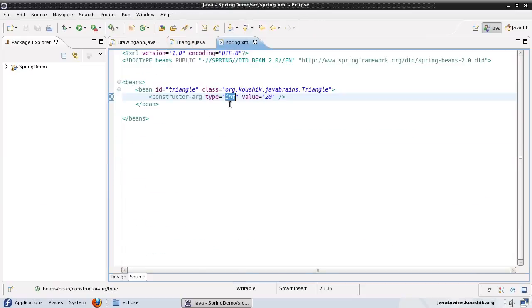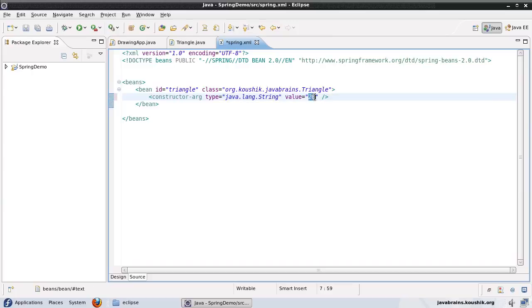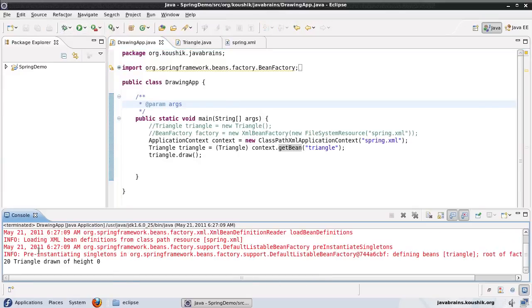So I can change this to say I wanted to set a string. So in that case I can say java.lang.String. Since string is an object, I need to give the complete package name. So now what's going to happen is, whatever value I set here, it's going to go to the type. Now I won't change this, but just retain the value 20. So in this case, when I run this, the type will be the string value 20. So there you can see the type has taken the value of 20. The height is 0 because we have not set the value.